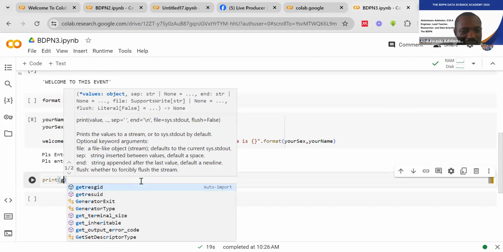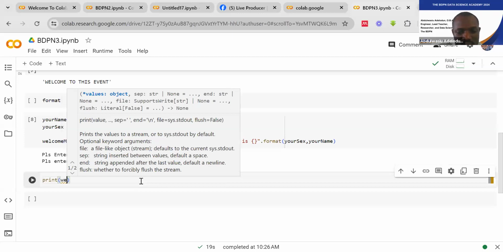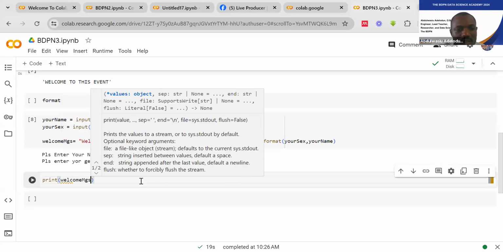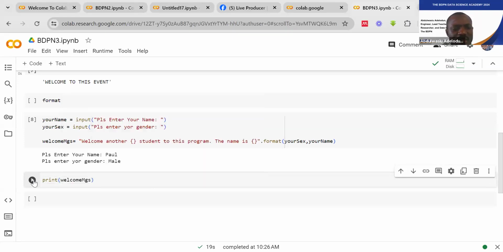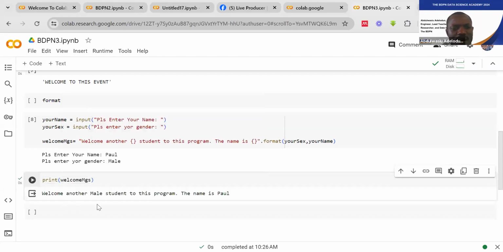Okay, welcome. Let me print the welcome message. The welcome message will now say, welcome another male student to this program. The name is Paul, because that person indicated that my gender is male and my name is Paul. That is why I'm having this. Please enter your name. Name is Paul. Please enter your gender. The gender is male.